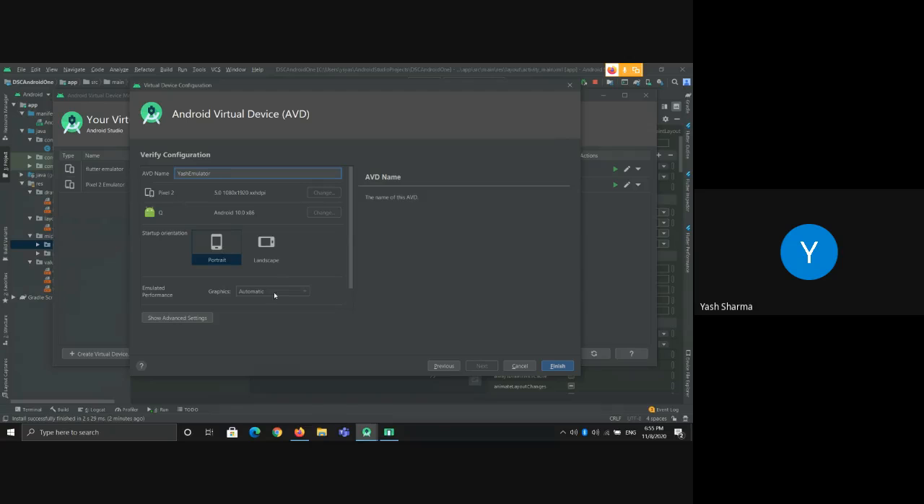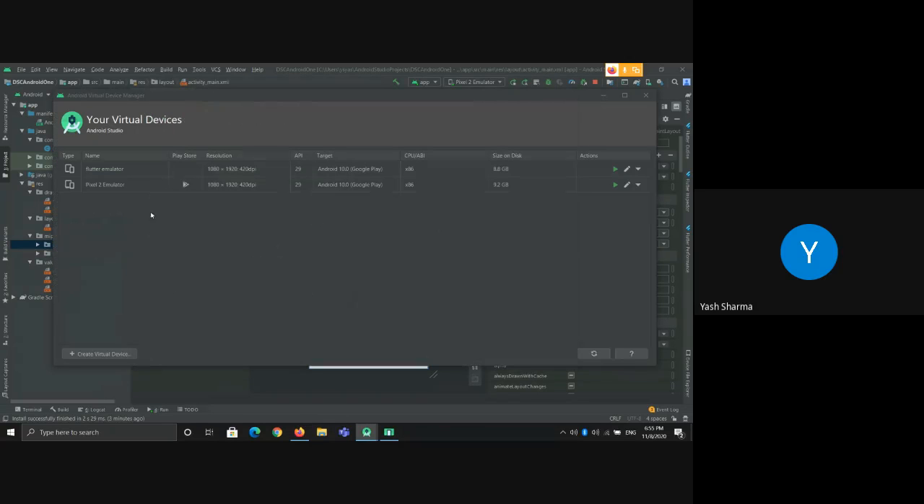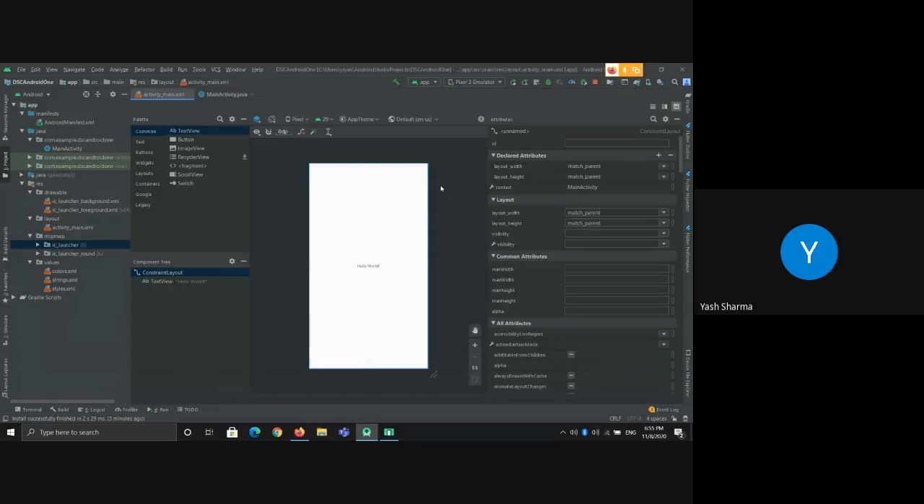And these are some predefined settings. You don't have to change them. Click on finish, and your AVD will appear here. See, the emulator. And you can run this app on this. That's how you set up your emulator.